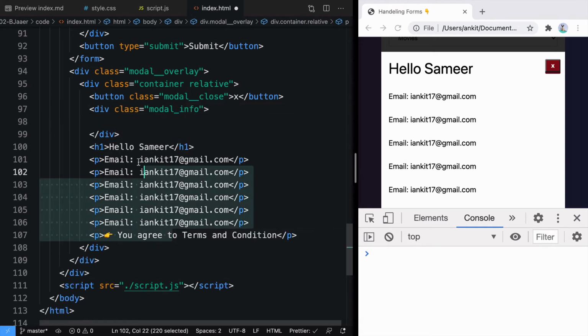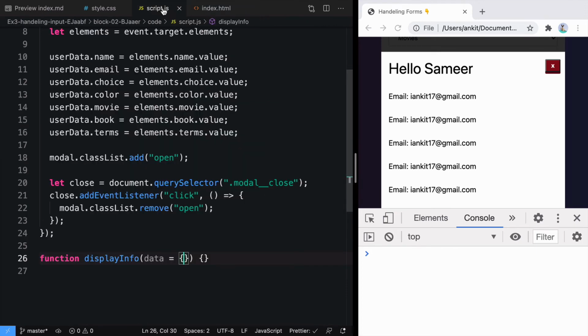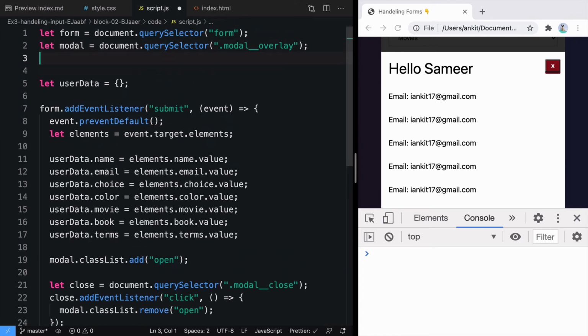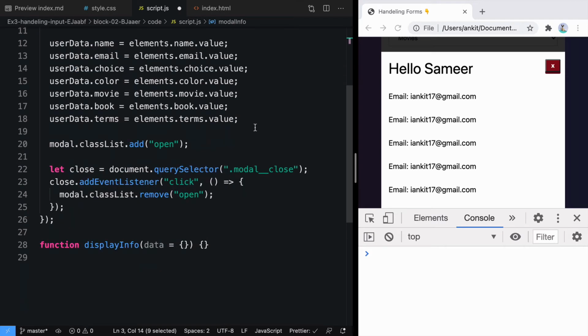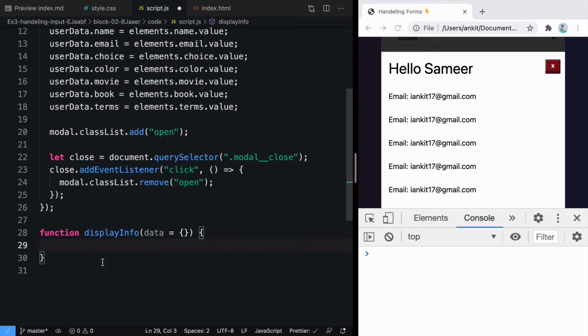So it will be easier for us to push in data here. And we will have to select that element. So we'll select that element and store it into model info. Now what we need to do here is to add this information. So first thing I need to do is to create a h1 element. So I'll say create element h1 and store it into a variable called h1.